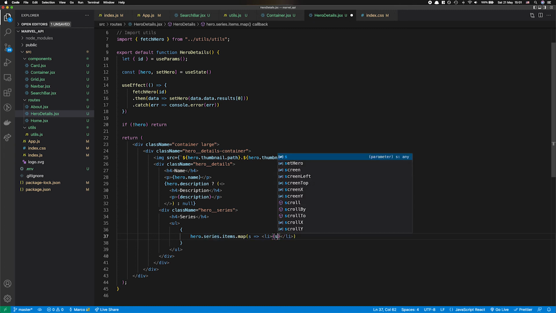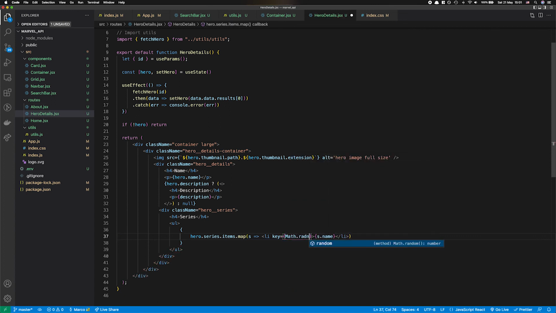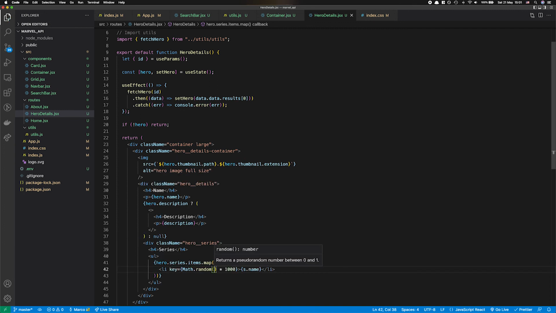So I get access to s.name, and actually we do need a key. For now I'm just gonna do some random stuff. What this does, it's basically gonna give me a number between 0 and 1000, which is never 1000. It is supposed to be unique. Now everything should work, but it won't, because there is one important error in this code, and you'll see which one.